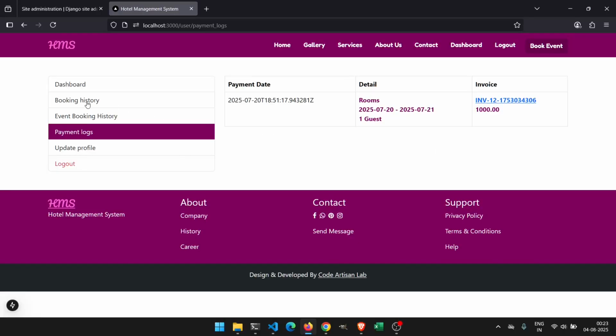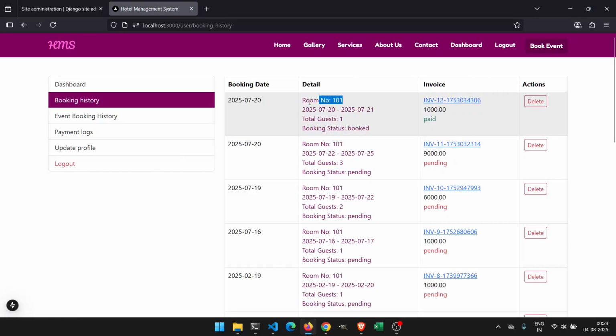Okay, so I have seen in the booking history that we are showing the room number, right? It means we are booking only a single room at a time. This is not very accurate according to the logic, but currently we are creating this system as one room booking at a time. Later we will improve it or do something. Okay, so multiple rooms can be booked at a time, right?